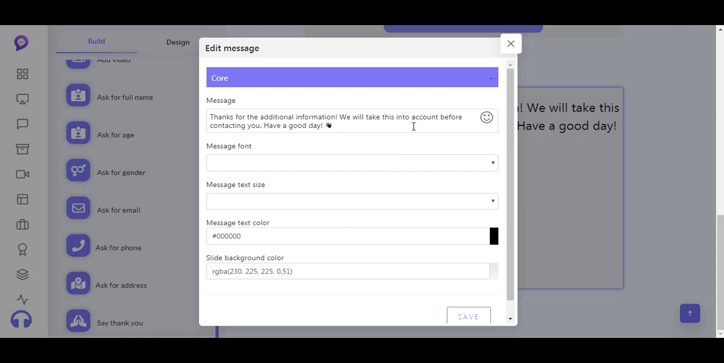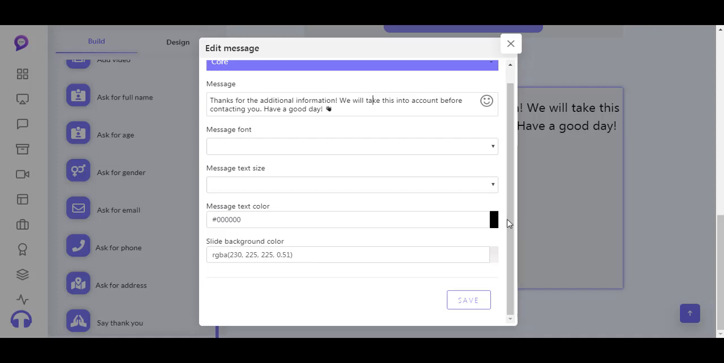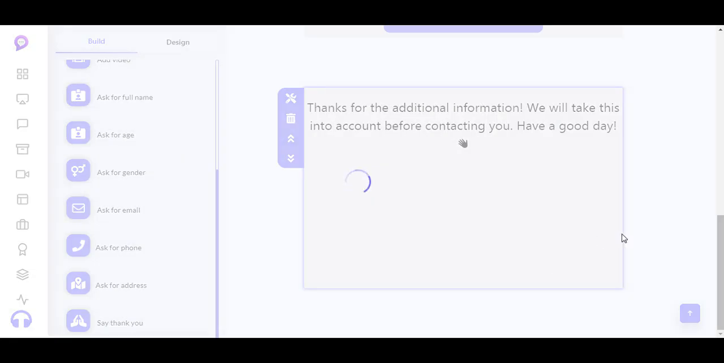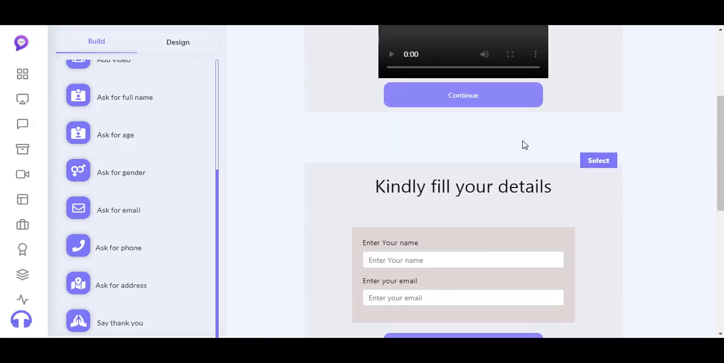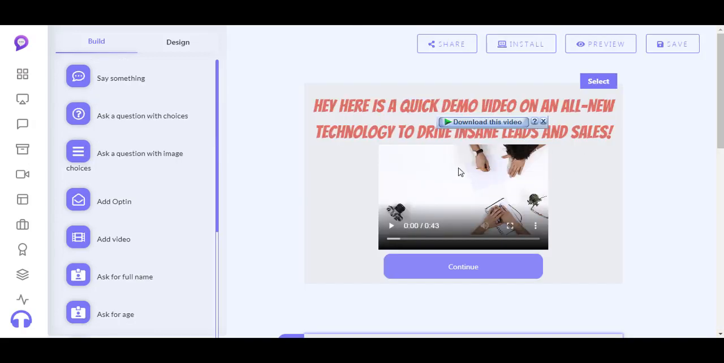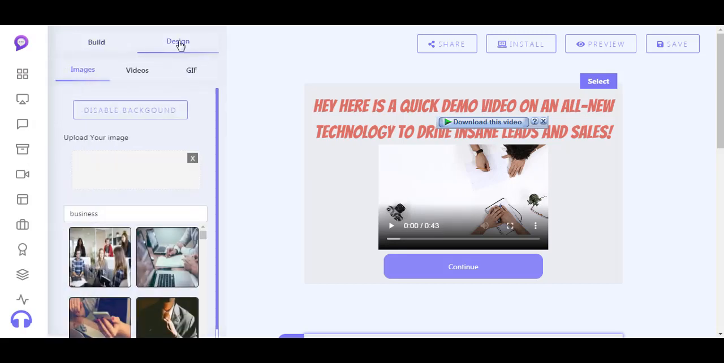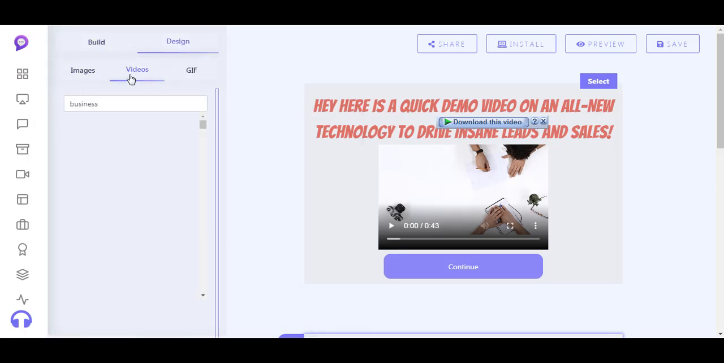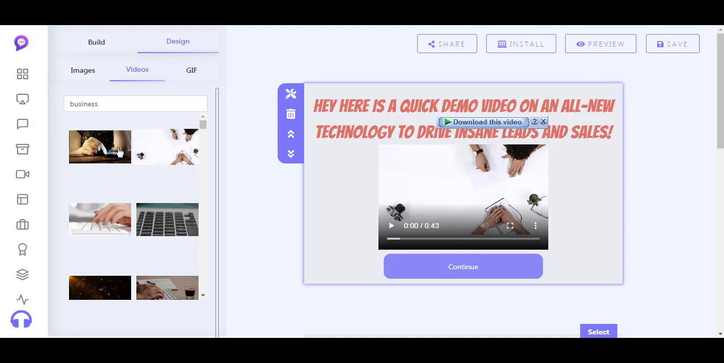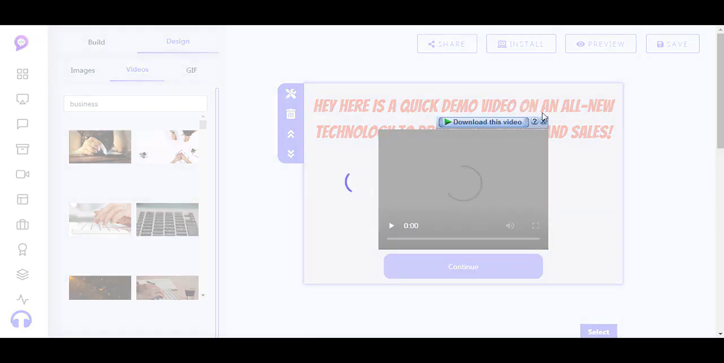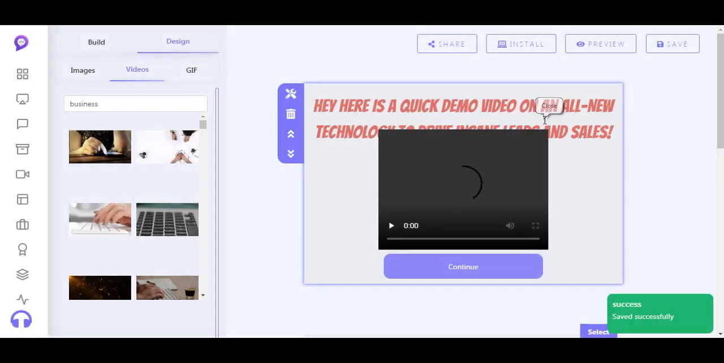Thanks for the additional information. We'll take this into account before contacting you. So you could just leave it the way it is right there. So to add video to this section, you need to switch on to your design flow. Go to videos, and on videos you can of course switch your videos you want to use and apply whatever video you want or you have in mind there to set in this category to use. So once you select this, you can pick whichever videos you want and that video will apply right in there.